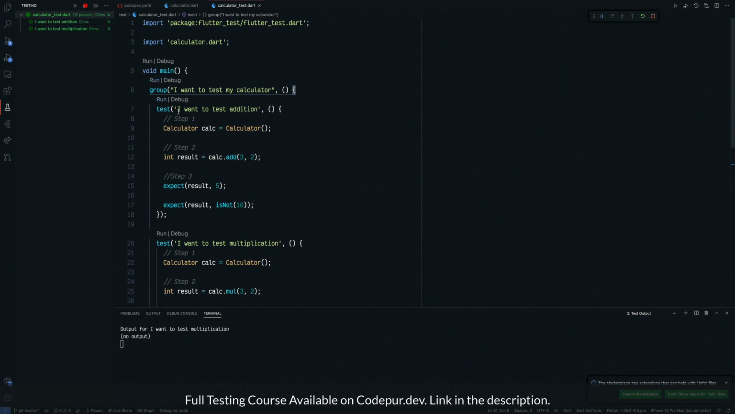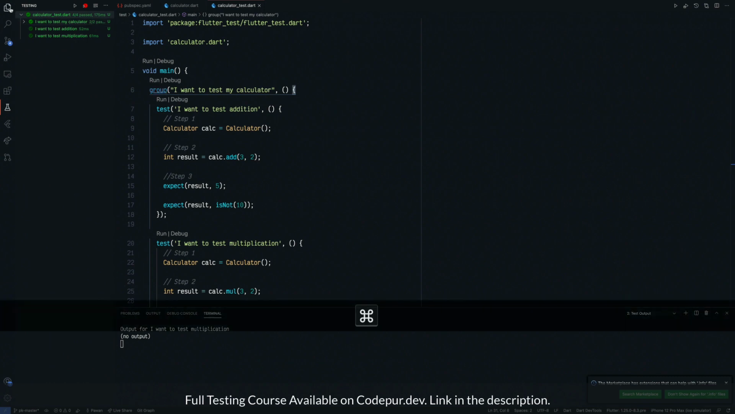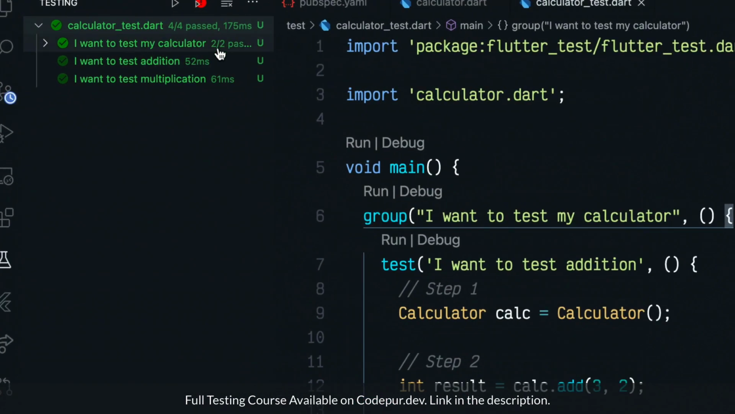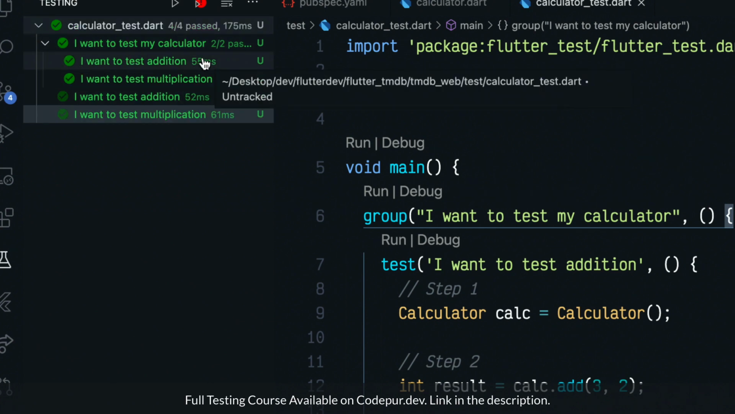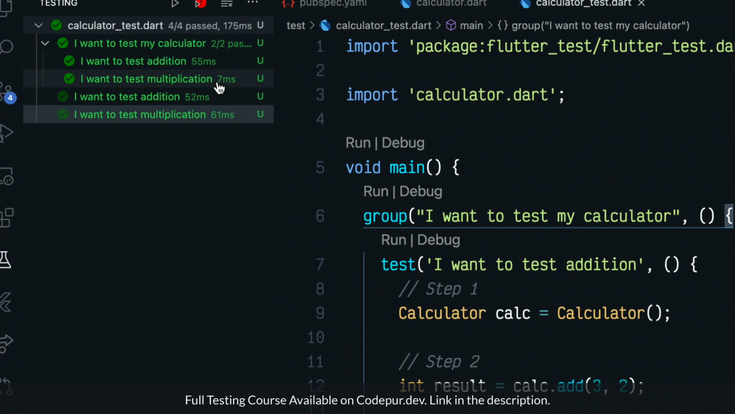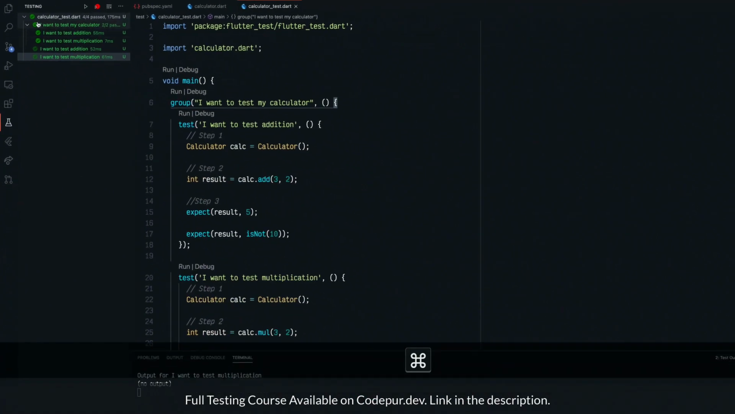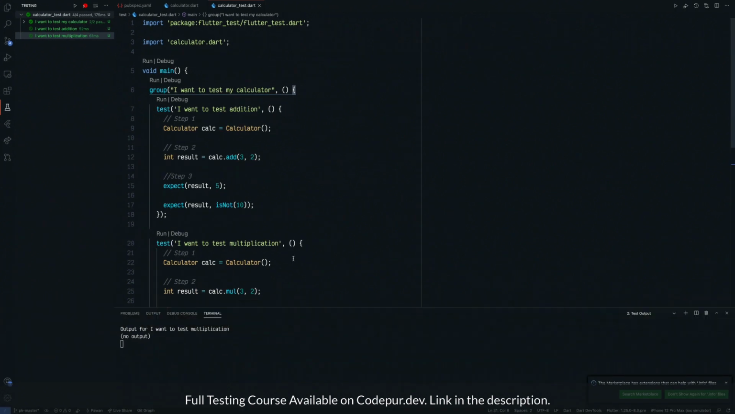Let's run the group test, and we will see that everything works fine. Yes, you can see on the top we have "I want to test my calculator," which is 2 of 2. Okay, so which means we had 2 test cases, and you can see it took 55 milliseconds, and the second one this time just took 7 milliseconds, which is the expected thing.